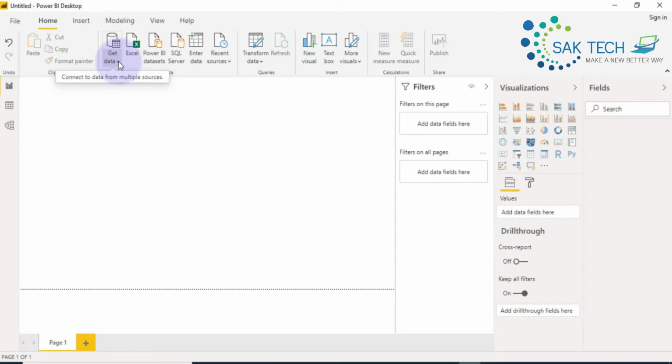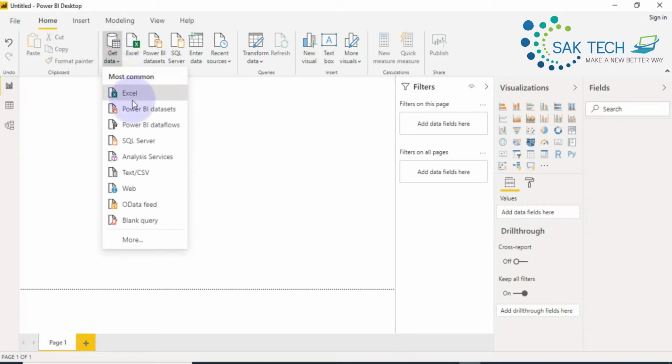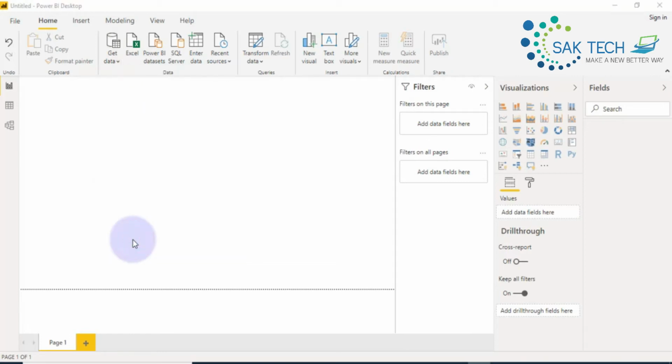Okay, so now I would like to bring in that sample superstore data into Power BI. I'm gonna have to use this Get Data button. If I click on this drop down on Get Data, you see that I have a couple of lists here. These are the most common data sources, but if I click on More, I will see a more expansive list of data sources.